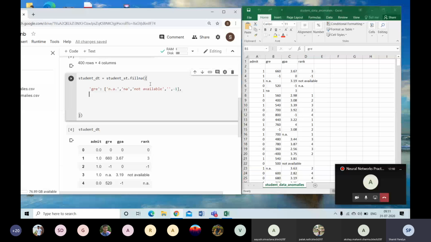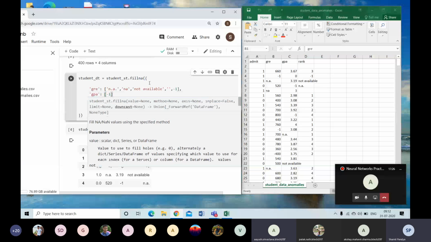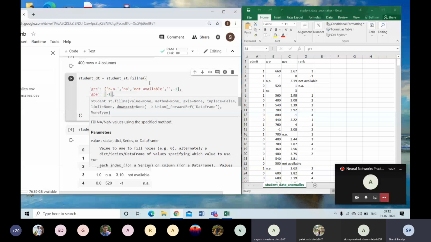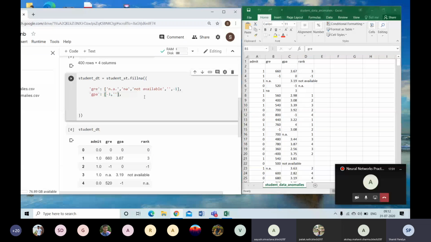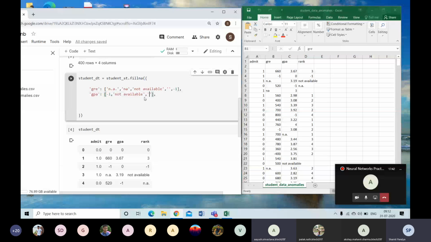So GRE we are done. Now you help me with GPA. Same thing, but in GPA we only have a negative value. So do we need to do anything about any other values? But let's assume not available, NA, we have. So not available is there? Yeah. So we need to mention not available. And I think blank values are also there. Yeah. First row is there, right? N dot A. Now, N dot A dot is also there. Okay, it is there. Okay.